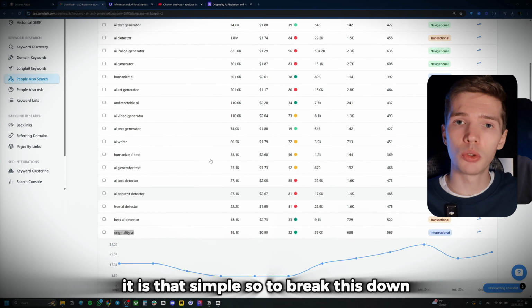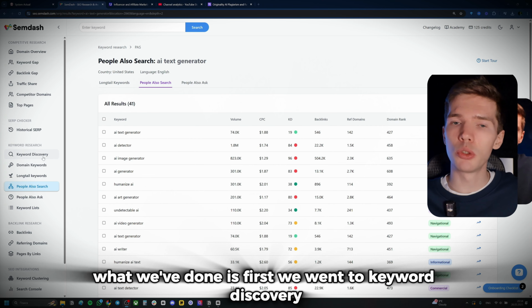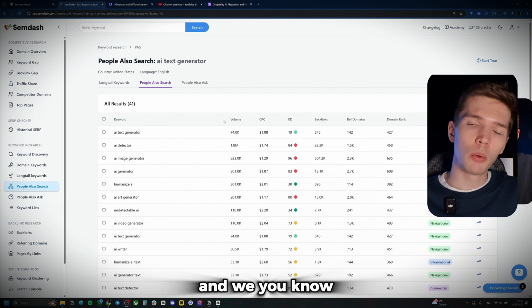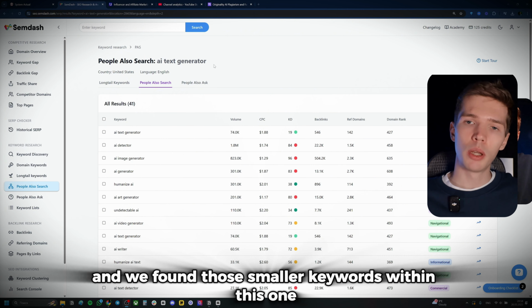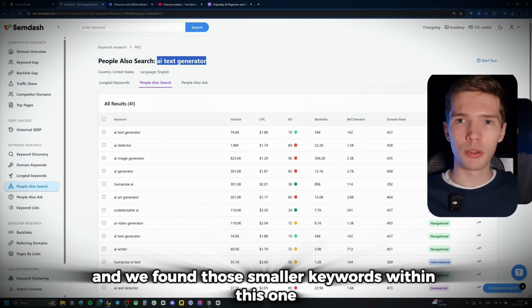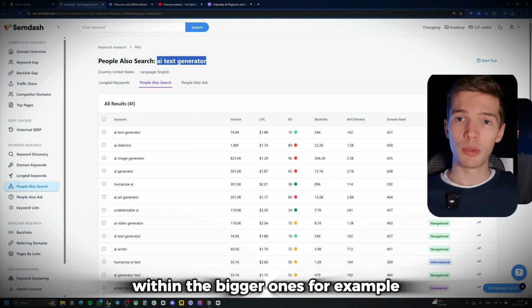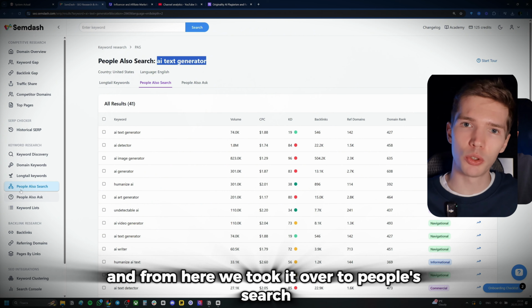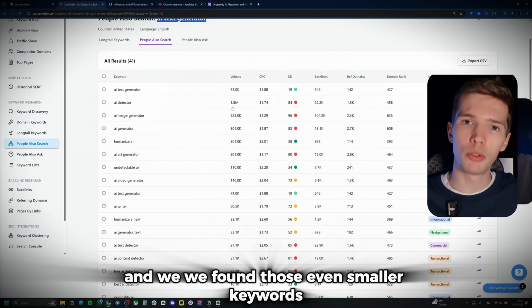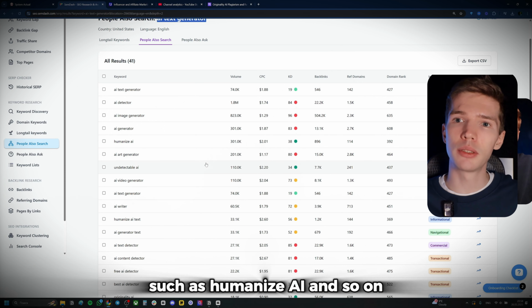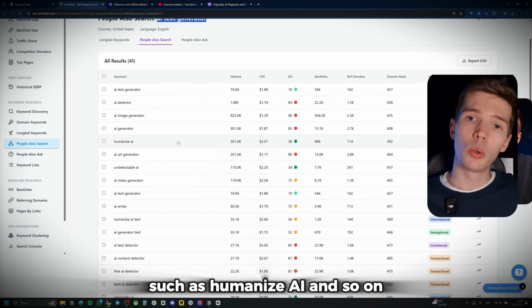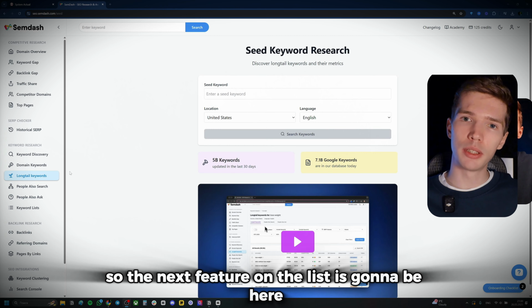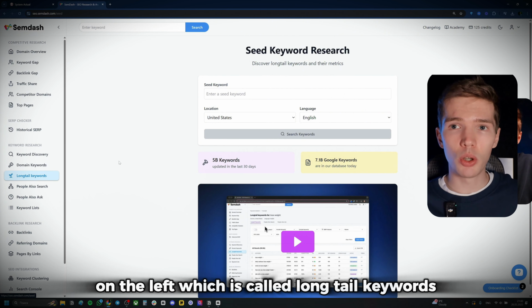It is that simple. So to break this down so far, what we've done is first we went to keyword discovery and we analyzed our bigger keyword and we found those smaller keywords within this one. And we found those smaller keywords within the bigger ones, for example, AI tools, then it goes to AI text generator. And from here, we took it over to people also search and we found those even smaller keywords such as humanize AI and so on and so forth. You get the point. So the next feature on the list is going to be here on the left, which is called long tail keywords.